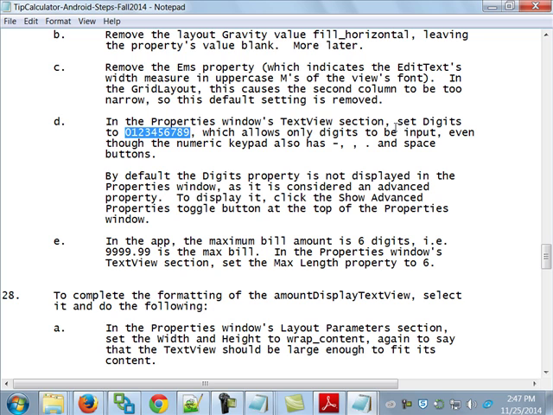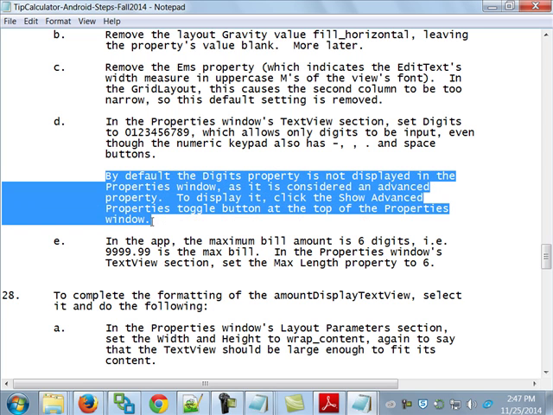Property Windows Text View section, set digits to only allow that. By default, the digits is not displayed. See this? By default, it's not displayed, as it's considered an advanced property. It says to display it, click the Show Advanced Properties toggle button at the top. That's why, Jeff, you should always read the entire line, the entire thing.